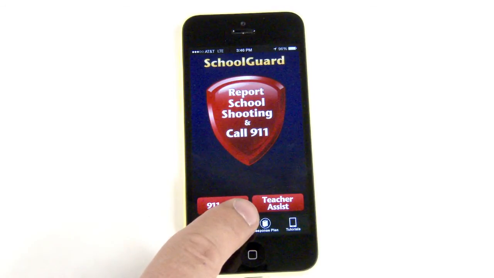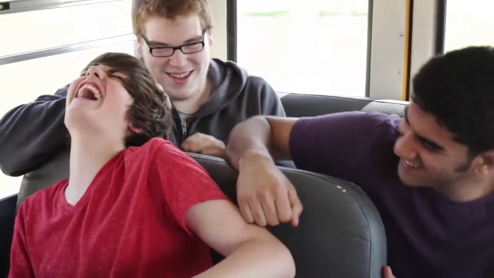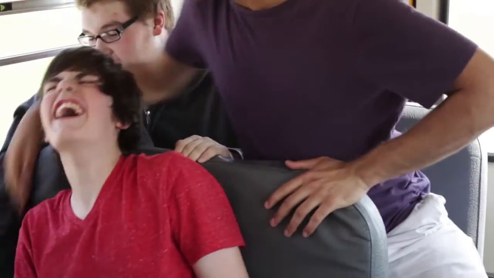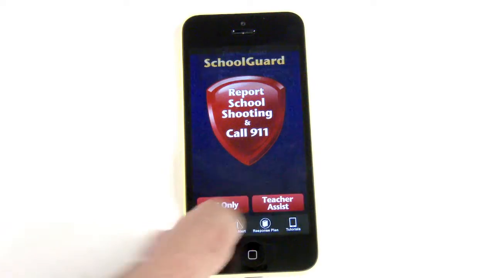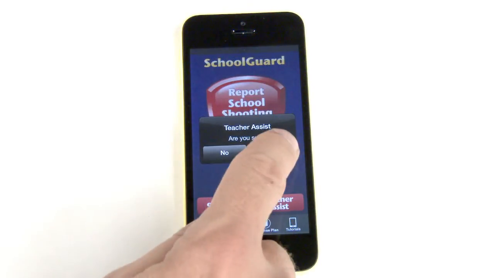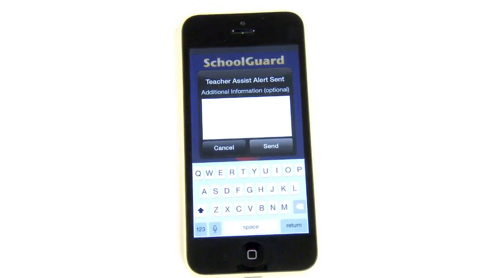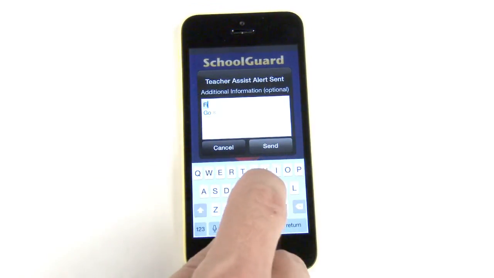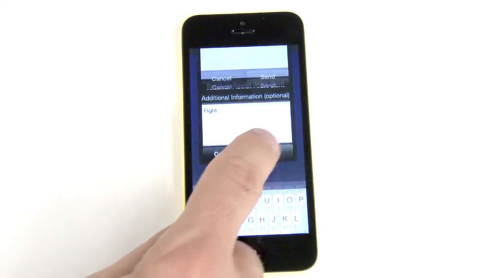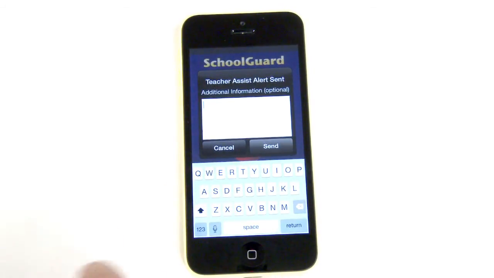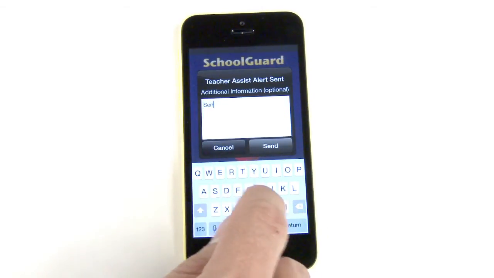Now, look at the right side of your smartphone screen. You will see a Teacher Assist button. You would use this button in situations such as a fight or an incident where you are needing assistance from other school staff members. Once pressed, you will be prompted yes or no. This button sends out an assistance requested audible alert to all other SchoolGuard users tied to your school. This feature will not alert other protected locations nor the police.